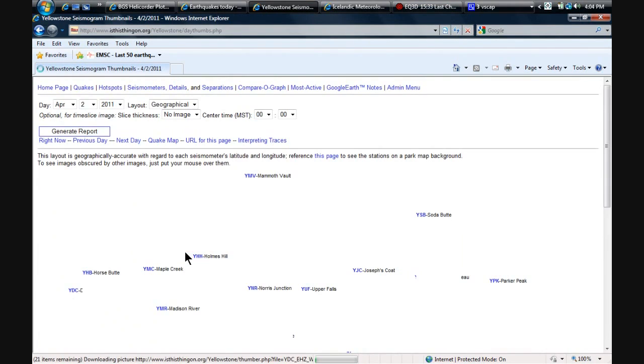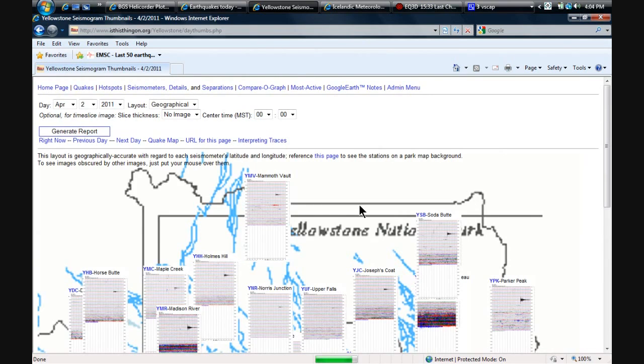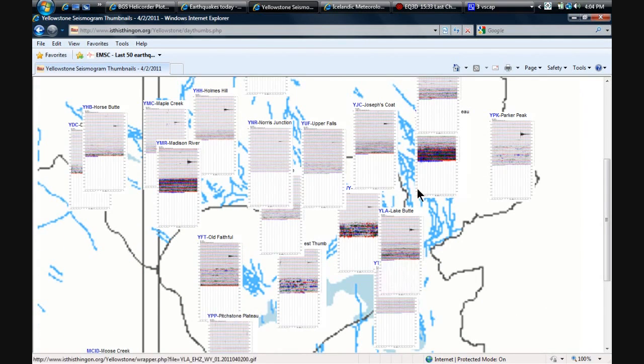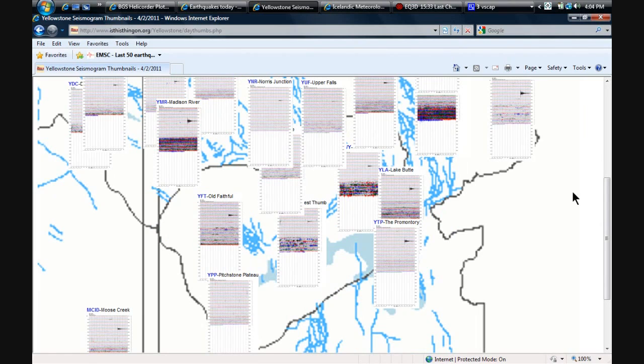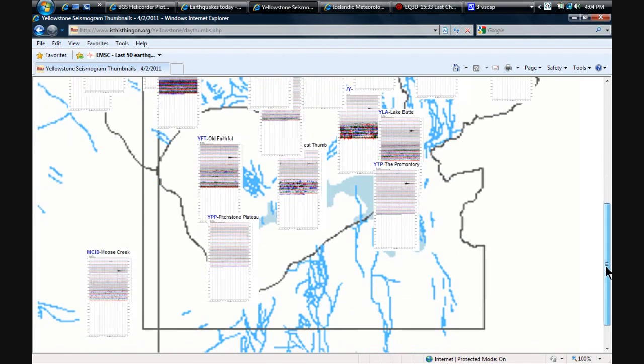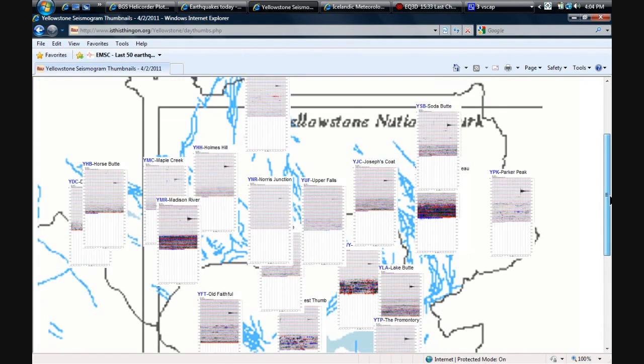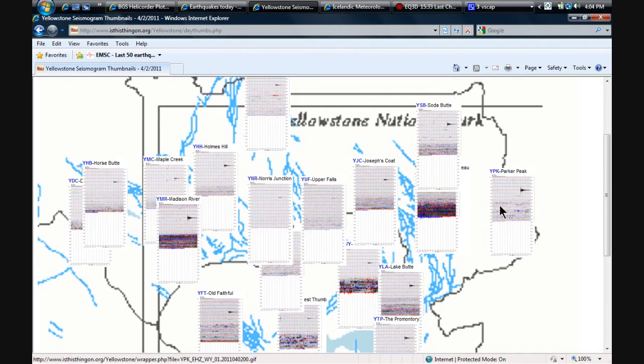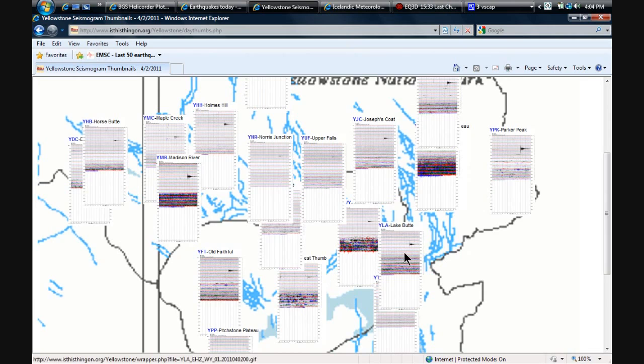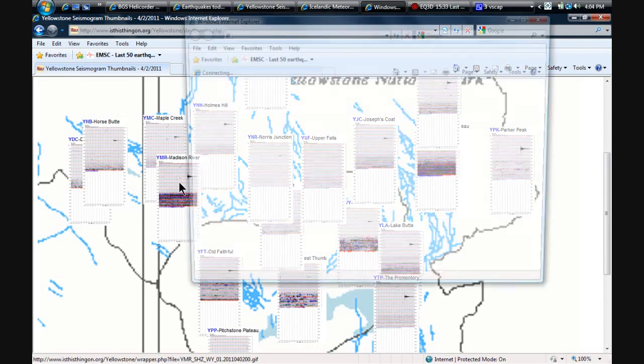Yellowstone. Movement across the board at Yellowstone, guys. Every station's showing magma flow underneath the ground. With some earthquake activity. On top of the 4.1 that happened. That's additional earthquake activity on here. Let's just click on Madison River, for instance. This gives you a really good idea.